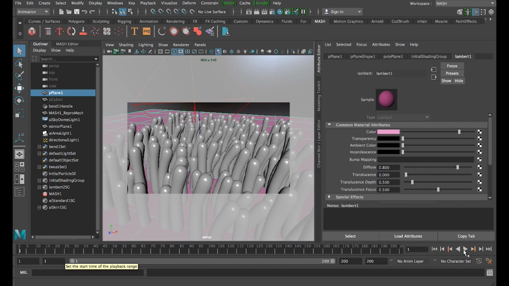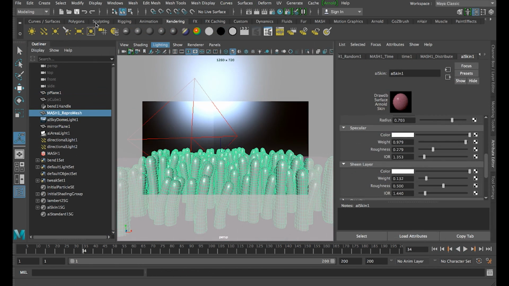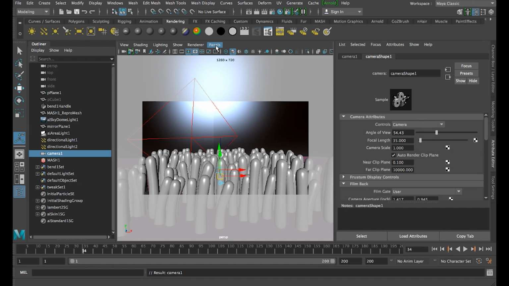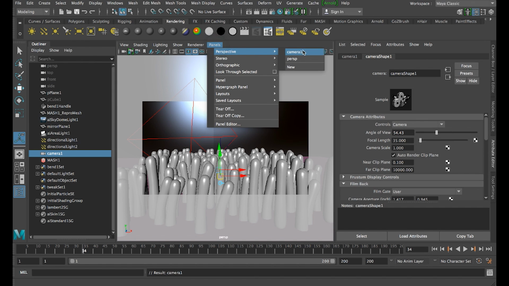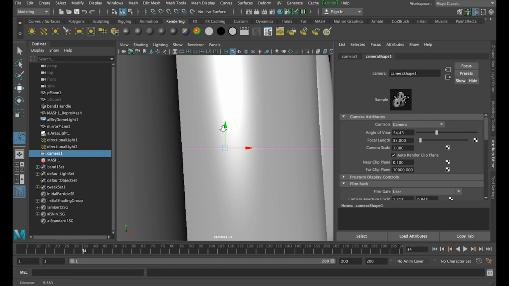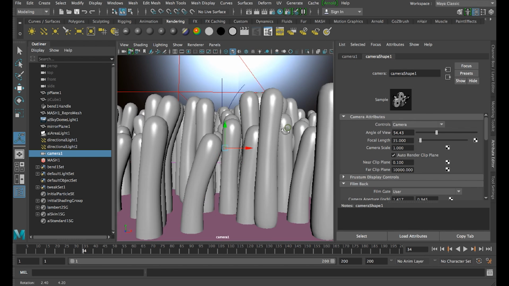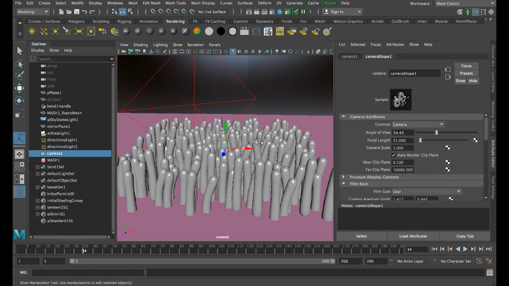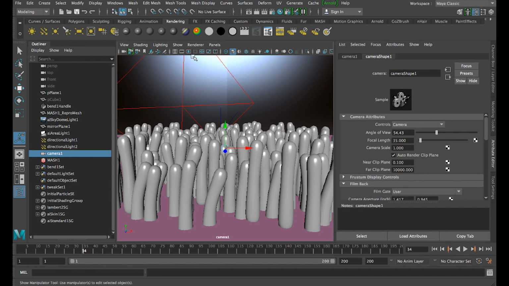So, camera time. Add a new camera to the scene by going to the Renderer tab and clicking the Create Camera button. The easiest way to move this camera is to go to Panels, Perspective, and Camera 1. Now I'm lost in Villi. Turn on the resolution gate and the gate mask to see the size of your render area.